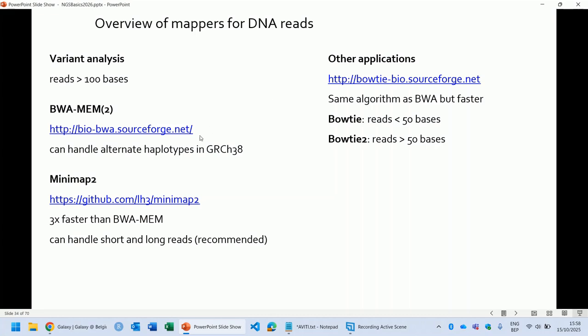What's the difference between the two? So BWA-MEM loads the whole genome in the memory of your computer, so it needs a lot of memory. Bowtie chops the genome up into smaller pieces and puts these in the memory of your computer. As a result, Bowtie is faster than BWA-MEM, but Bowtie is a little less accurate.